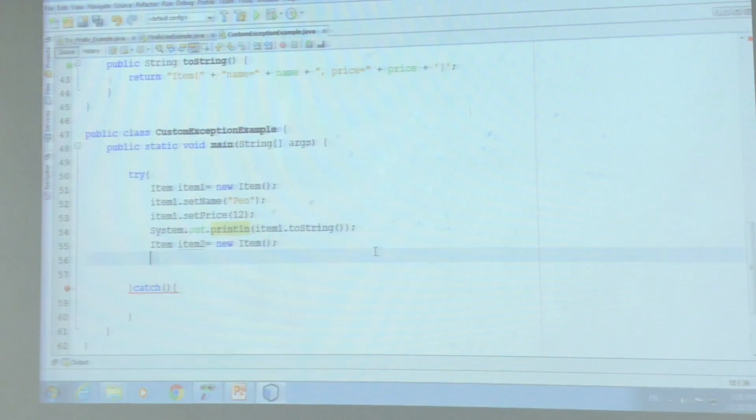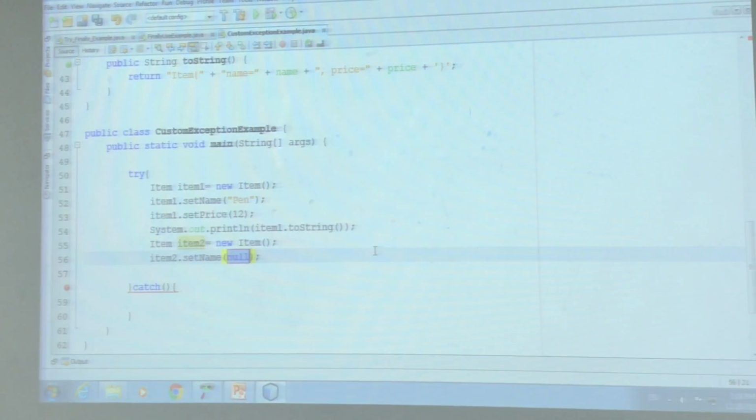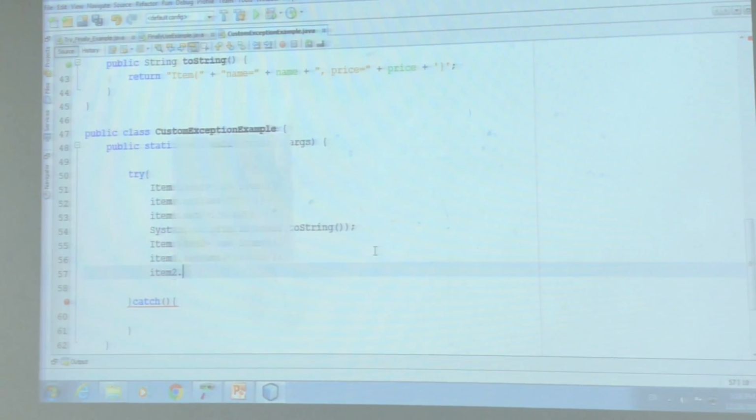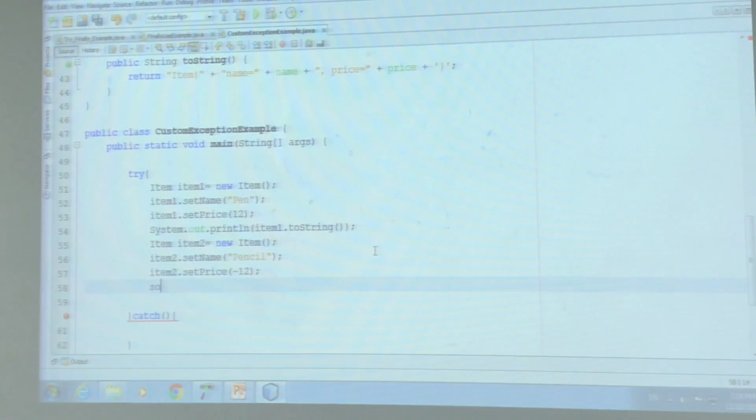Now the second object I'm creating here. Now here I will make a mistake. So I'm saying item2.setName, setting the name of this item. Suppose this is pencil or anything. Then I'm saying item2.setPrice, and here I'm setting a price of -10 or -12. And I'm just doing the same thing: System.out.println item2.toString. So I know that this will throw an exception.